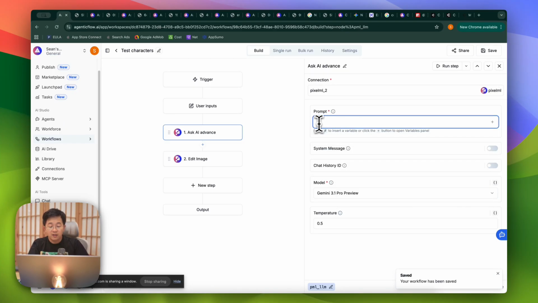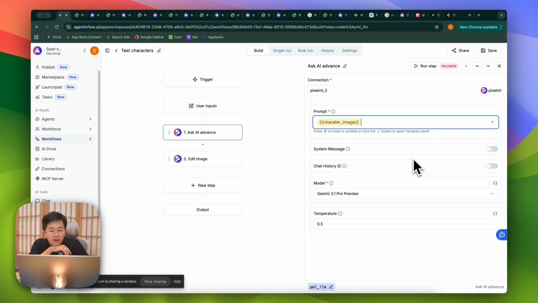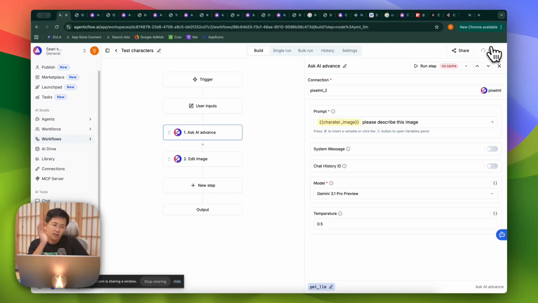So I'm going to tag the image, for example, character image. I think what we need to do now is allow you to upload the image. I don't know if it works. Please describe. I think there should be another way to attach an image to an LLM call.